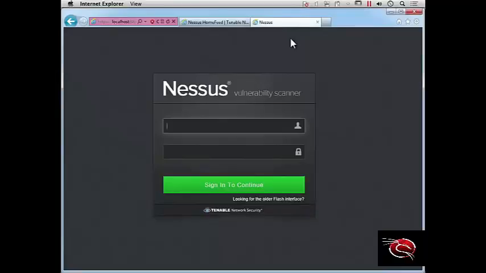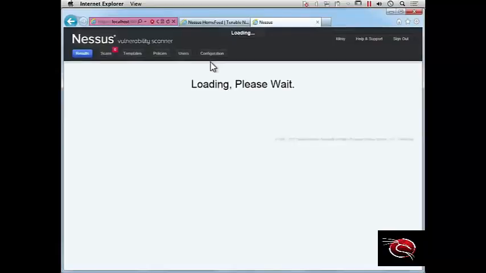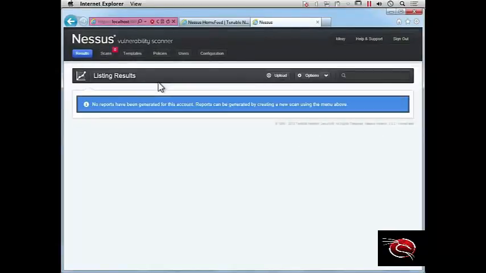At this point, we've got Nessus installed, and the plugins are downloaded, and they've actually been set up into Nessus so that they're all ready to use. So we're here at the login screen. I'm going to log in. And now we're into the Nessus user interface.